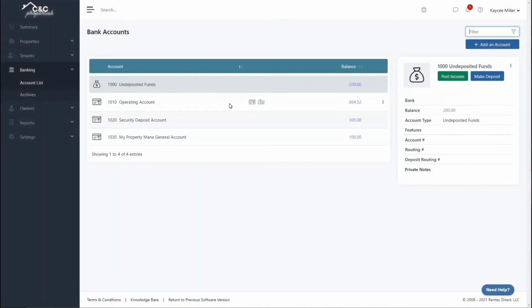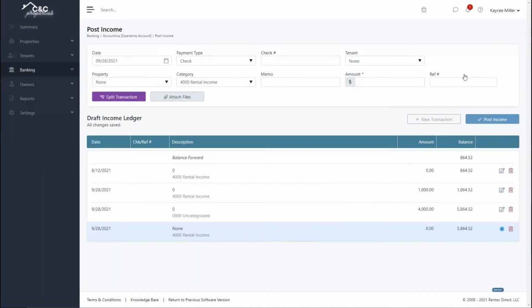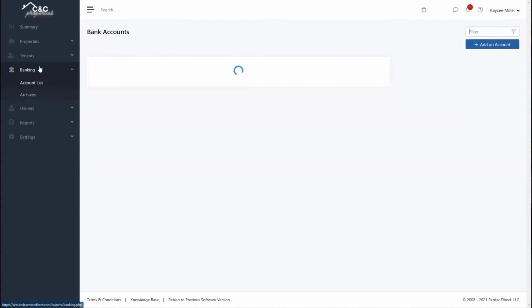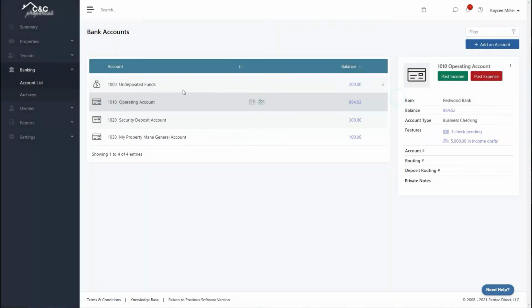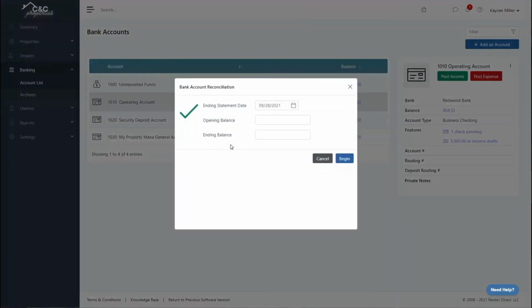Banking account management allows you to record your bills and rent payments in batch transactions. You'll be able to print checks and create bank deposits. You can sync your Rentec Direct account with your bank and complete bank account reconciliation.